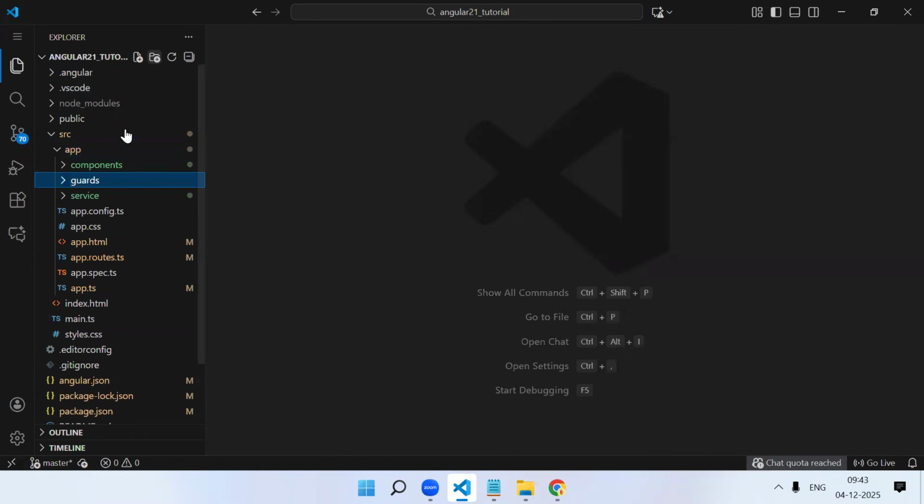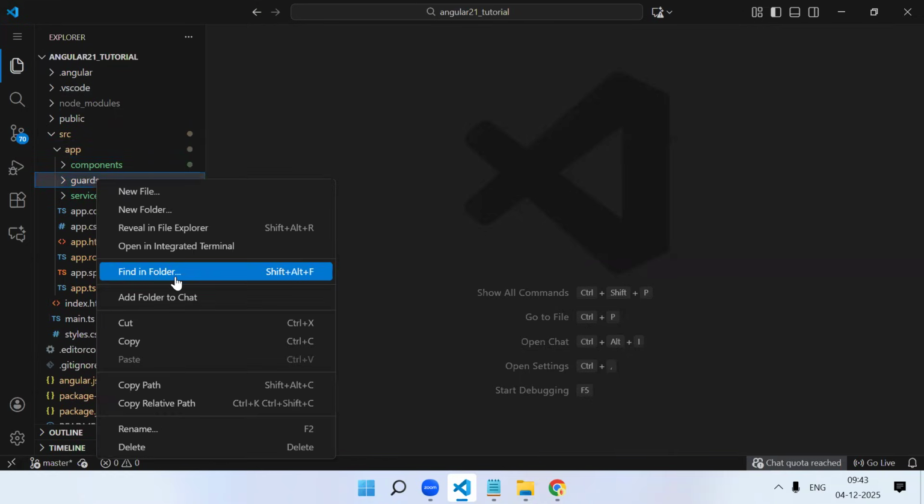We have multiple guards. Now we are creating a CanActivate guard. Before activating any route, that CanActivate guard will execute. Just like that, we have so many guards, but for now we will just discuss the CanActivate guard.